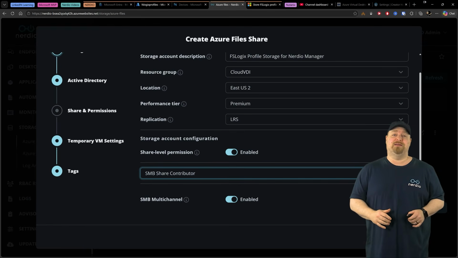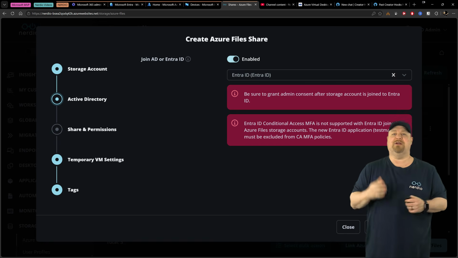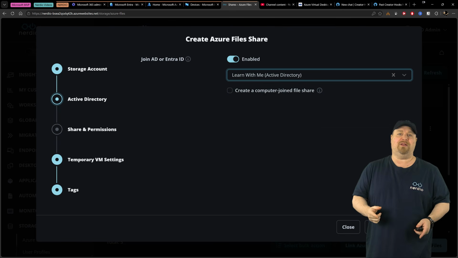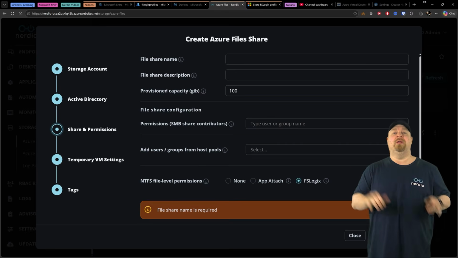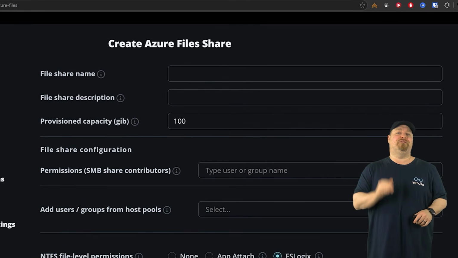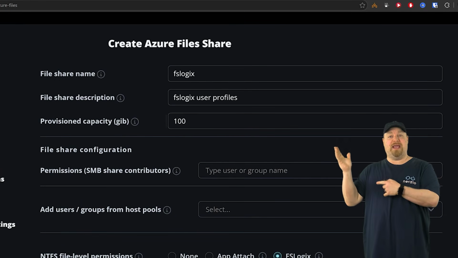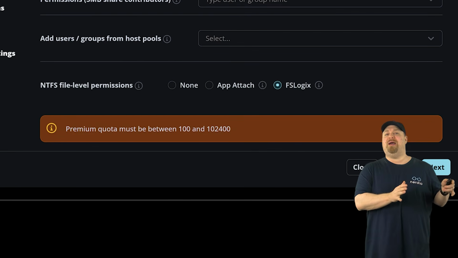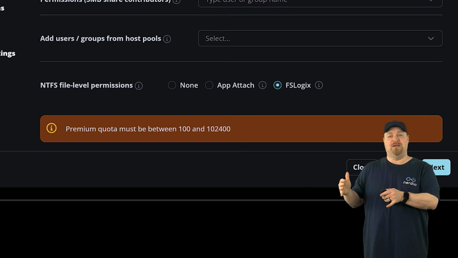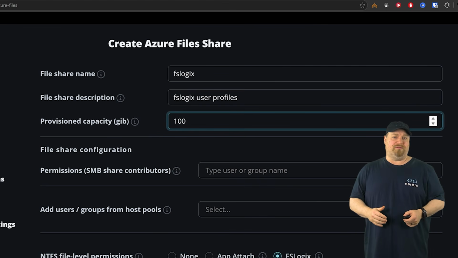Then just click Next. Now up here on the Join type, you can select the AD profile that we made earlier and click Next. Now all that was for the storage account. This part sets up the Azure Files share, which gets a name and a description, and the capacity needs to be between 100 gigabytes and 100 terabytes. So pick whatever you need for your environment.